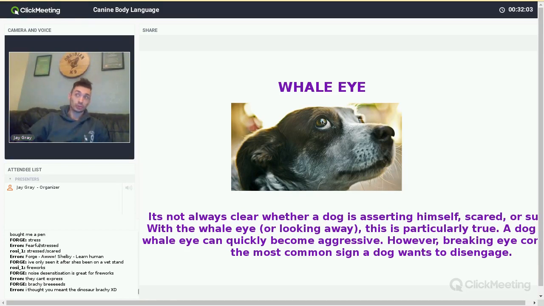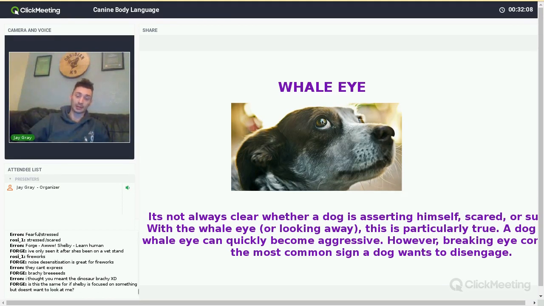However, a dog that just whale eyes you, if I put a bone in my Rottweiler's cage now and walked over, he'd whale eye me, and if I moved, he'd bite my face off.